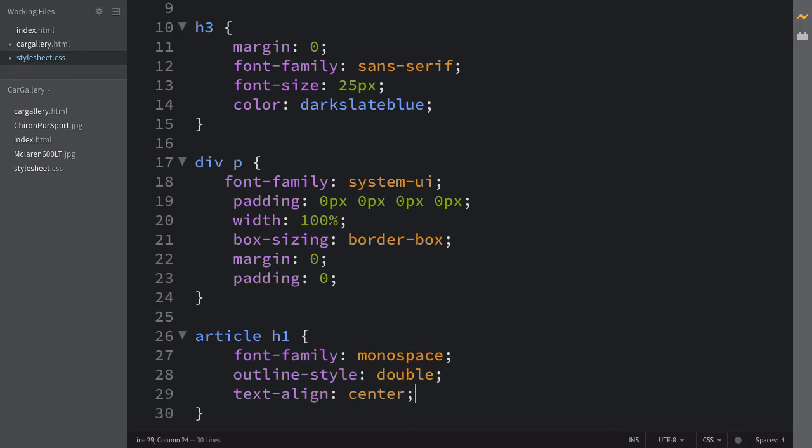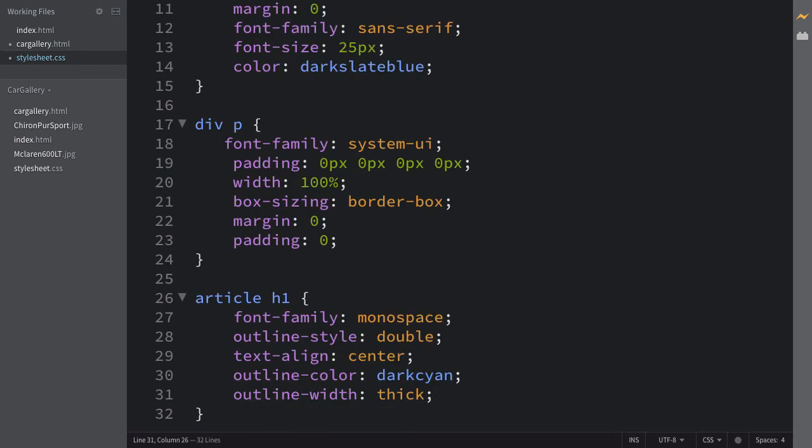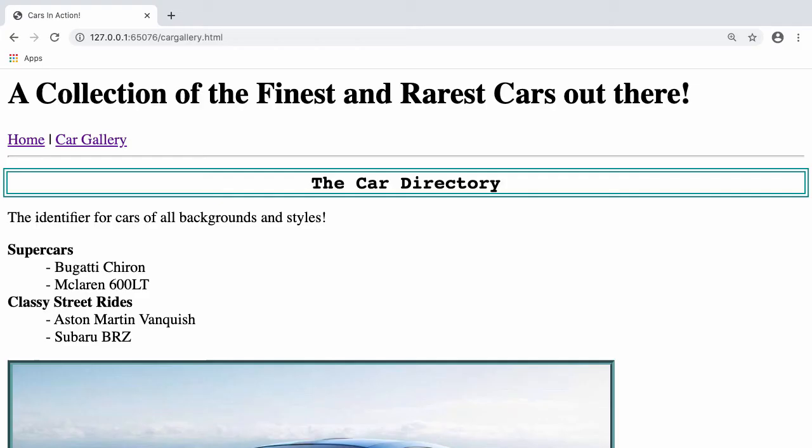So now we've set our header font family to monospace, we've outlined our header with the style of double, and finally we've aligned all our text within our header to the center. Finally, looking at the bottom two declarations within our Descendant Selector, we see that we've set the outline color and width for our h1 tag. Now, looking at our h1 tag, and this looks absolutely fantastic.